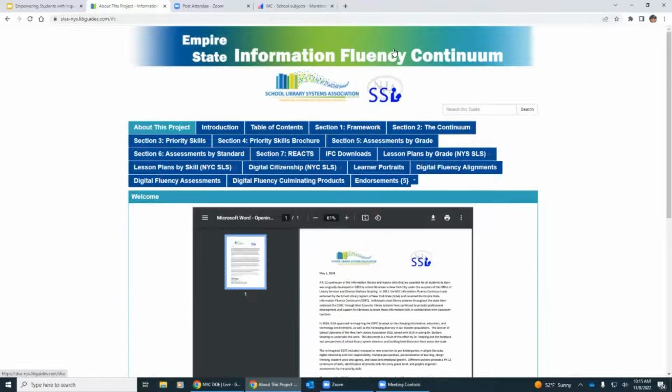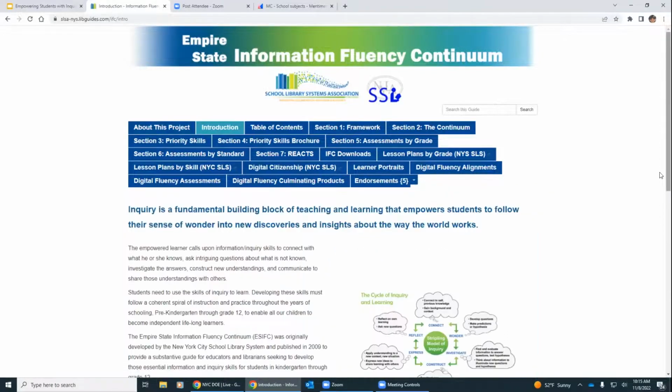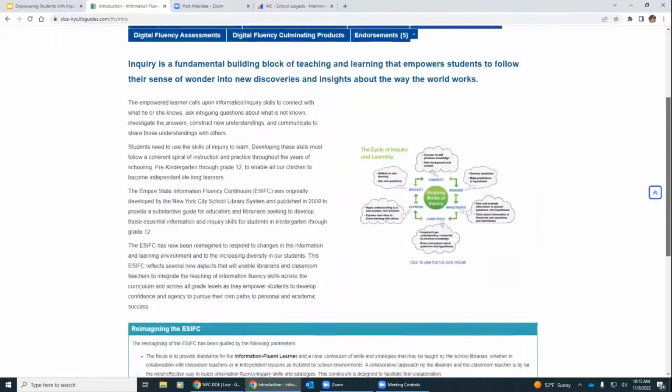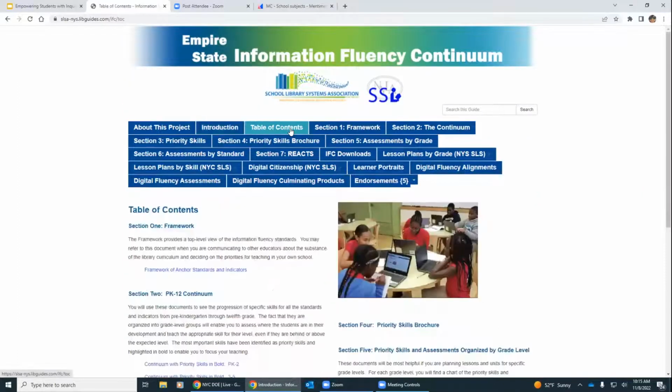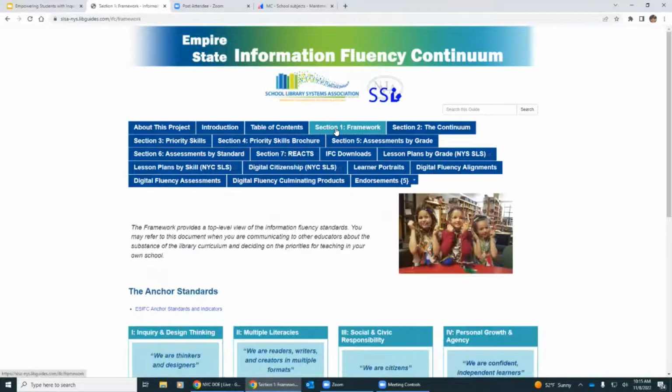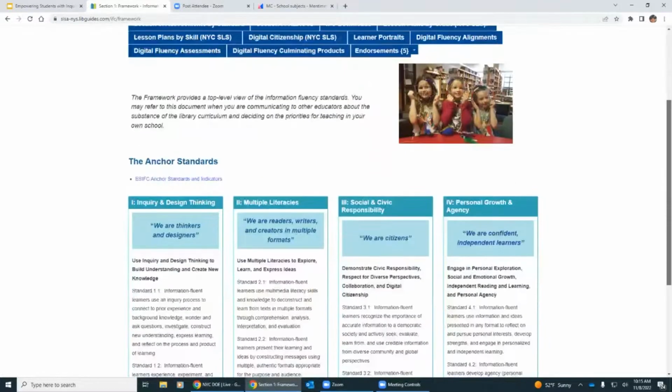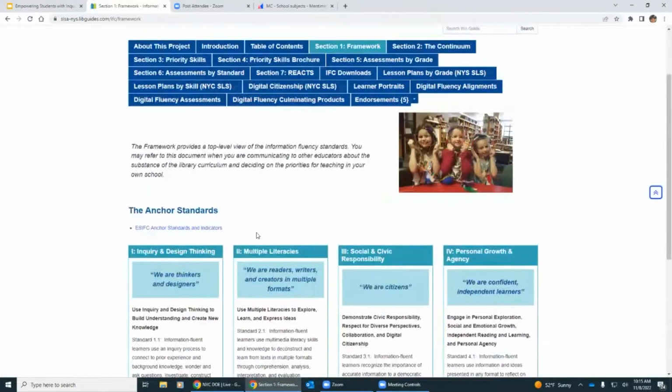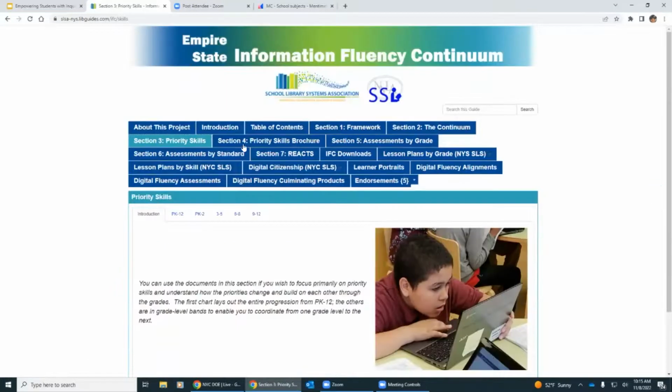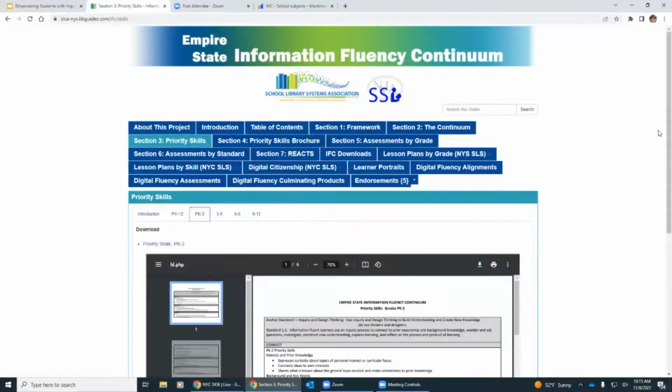So this is the website, the Empire State Information Fluency Continuum. This introduction describes the Stripling model of inquiry, and it provides the framework for all the skills that are listed. There are the 4 standards, there's a continuum, and then the priority skills. So you can see some of the different skills.